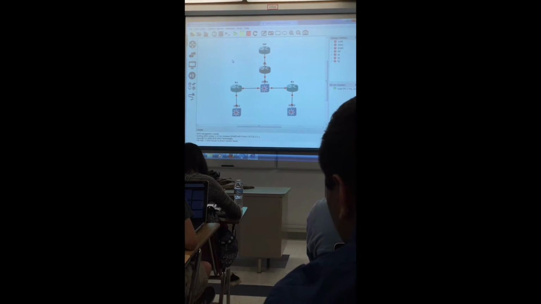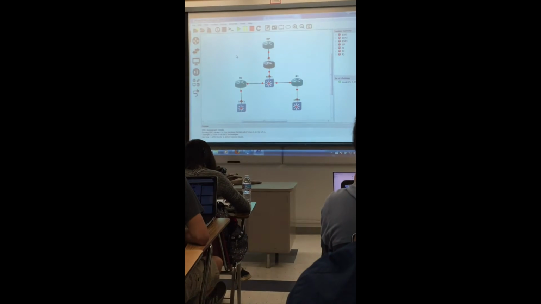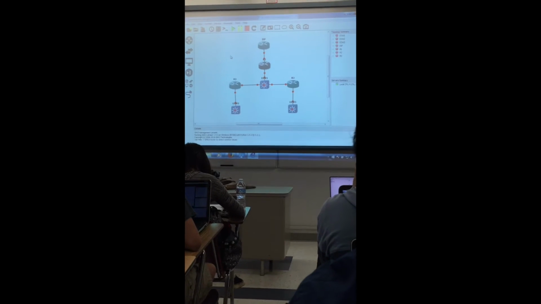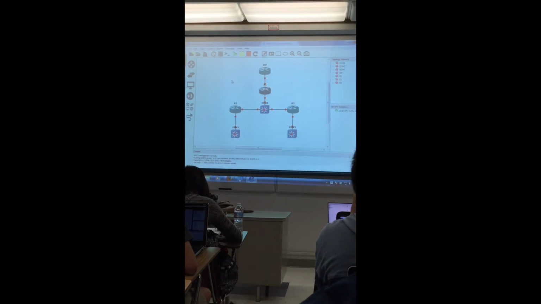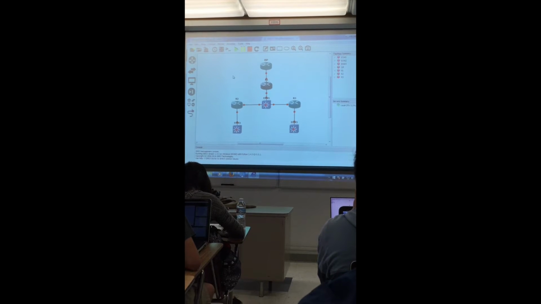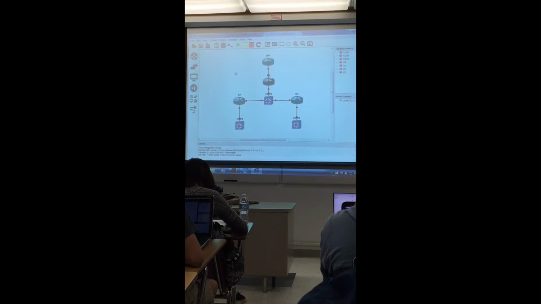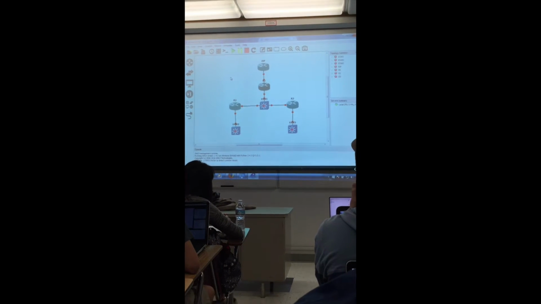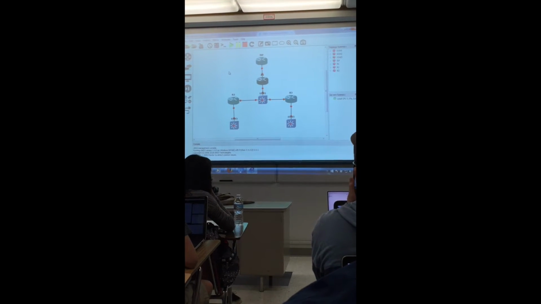So why can't you hook it up to the 0/1? To 0/1, because I wanted to put it on a switch port, not a routed port. That's why I made those switches. That's very important.